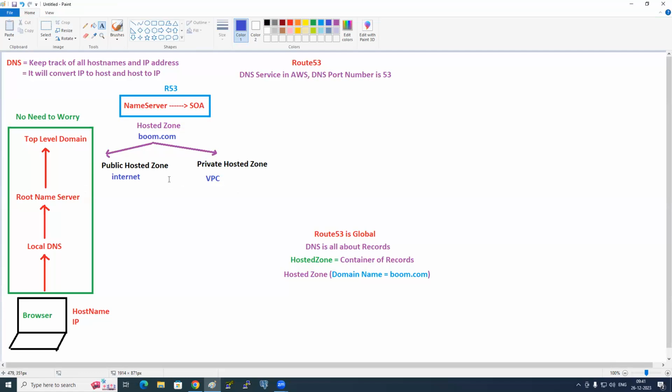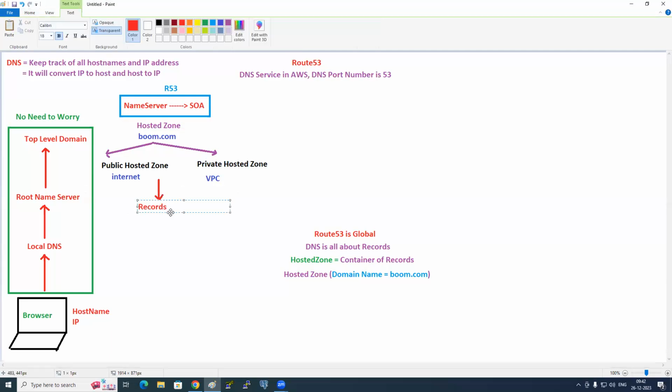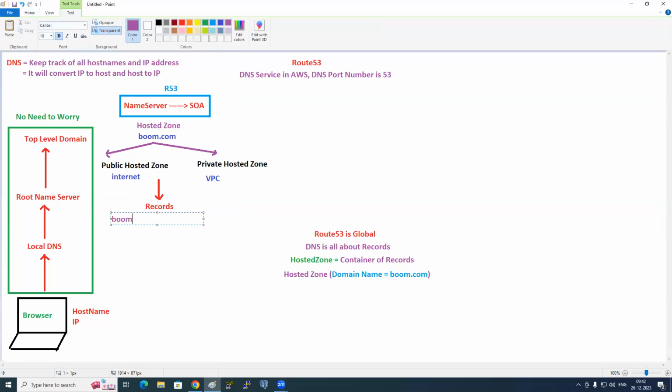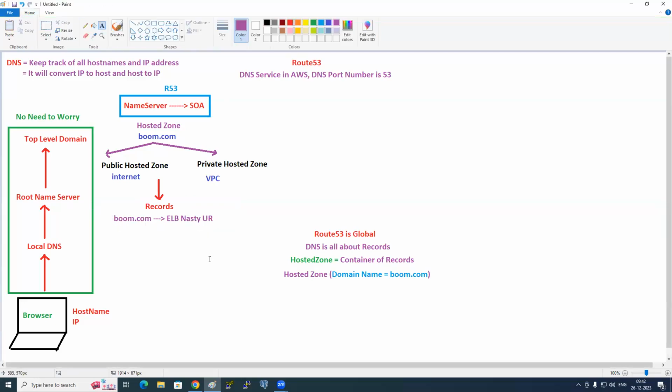Which is the hosted zone that we have created? Public hosted zone. In the public hosted zone, what do we create? Records. So if I say, what does the hosted zone contain? Records. So how do you create the record? Let's say, for example, boom.com should be going to the ELB URL. Yes or no? So this is the record, this is the mapping that I can create. Yes or no?